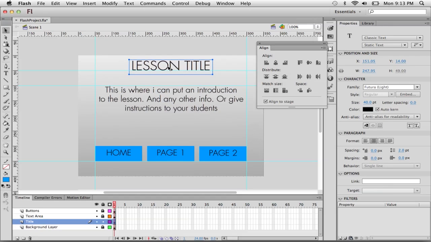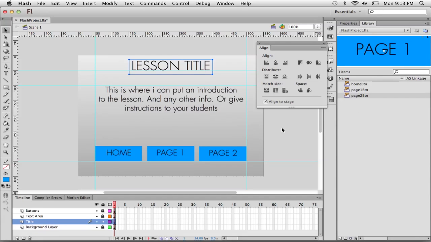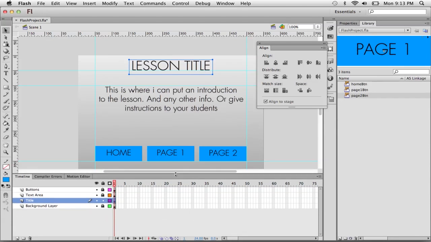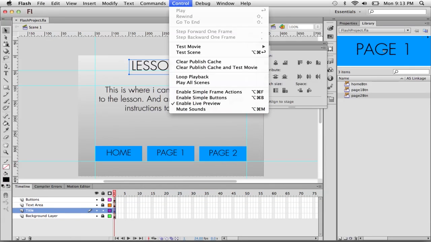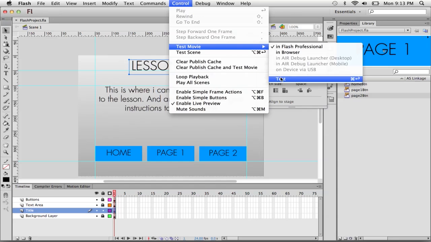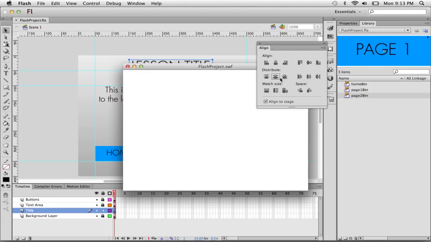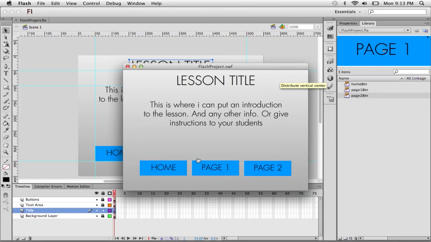This is where the instructions are. Here are some buttons. Now again, this is rather simple. You're going to do more things when you build this. Now what happens is we've got to think about the timeline. So right now, if I save this and I test the movie, control, test movie, test, it'll play the movie. There it is. Now the buttons work, awesome, but when you click on them, they don't go anywhere. Well, that's expected because we didn't add any actions to them.